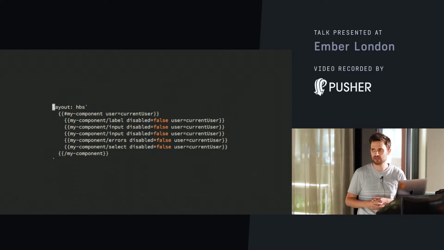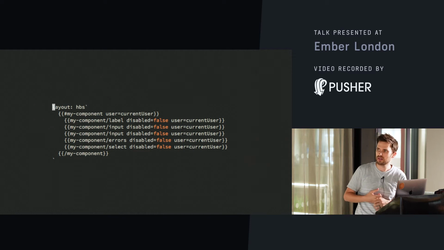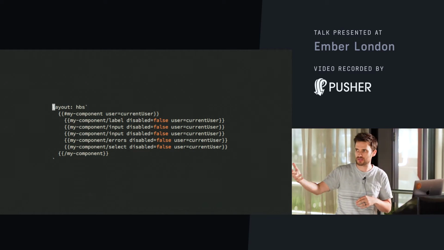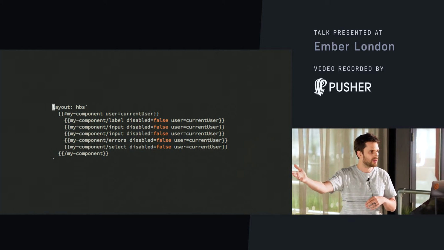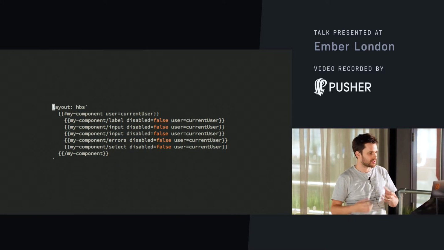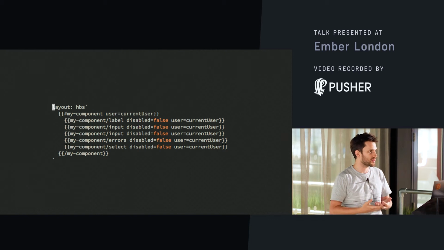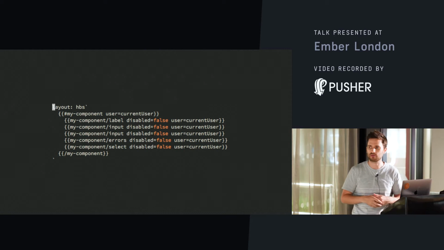So in this instance, you have my component, you pass in a user. It might need some knowledge about that user. Then you have a label, an input, errors, select. And you couldn't have this concept of, well, this label component is actually a child of my component, right? There's an inherent relationship there, and that could only be defined by the namespacing or by the structure of your application in the folders.